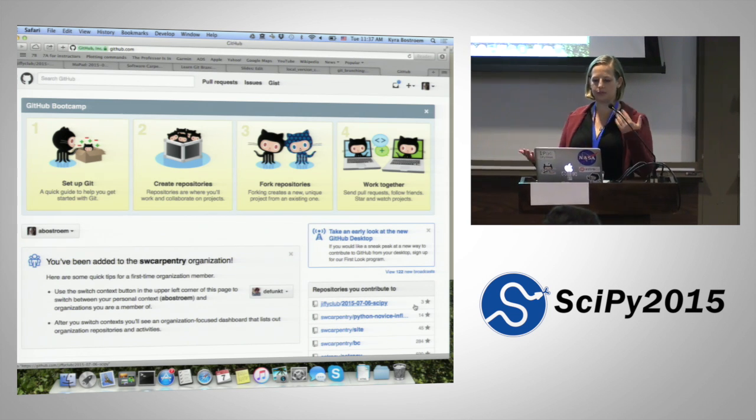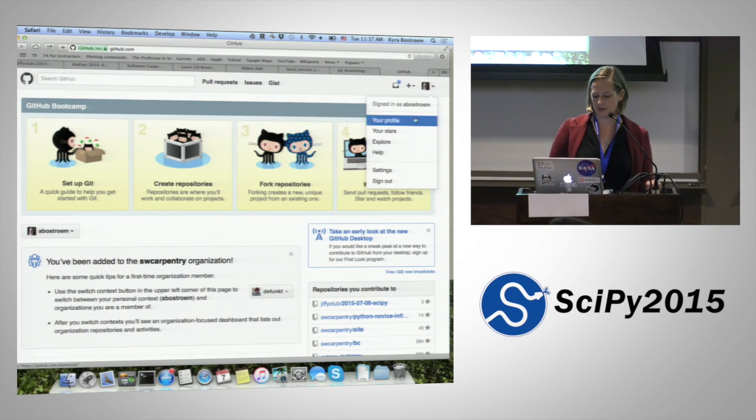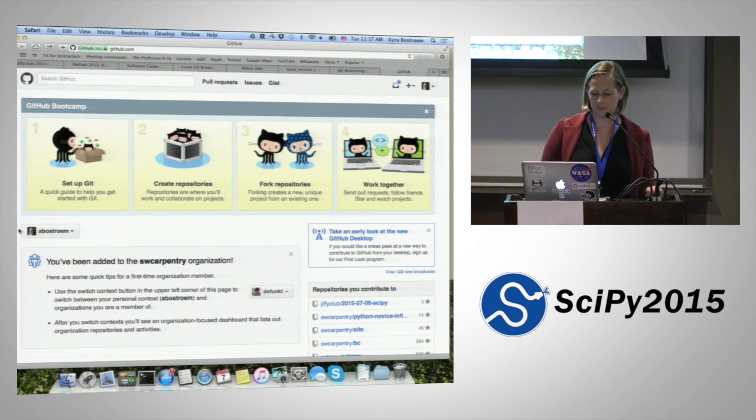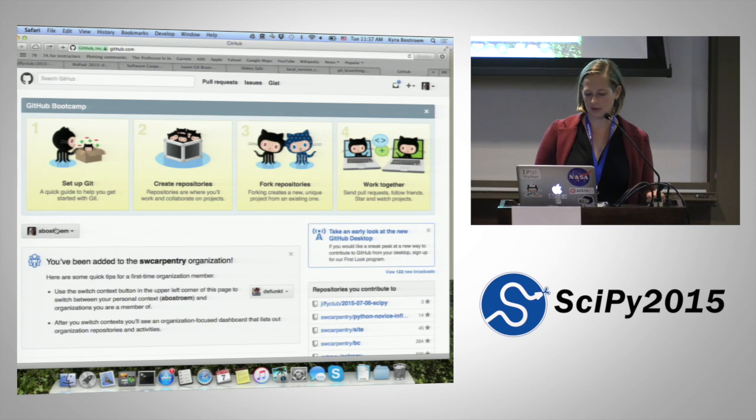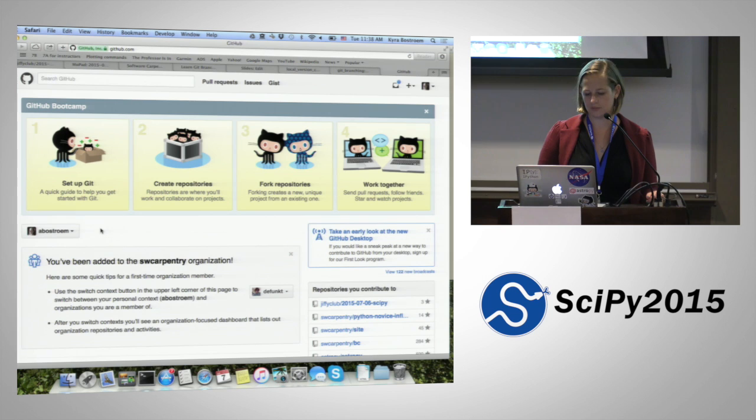Okay, so green post-its when you're signed in. I can tell I'm signed in as me because I have a little profile. When I click here, it says my username. There's also this right here. Okay, so green post-its when you have successfully signed in to GitHub.